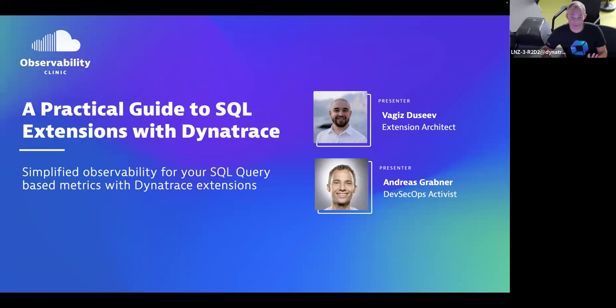I'm really excited because obviously databases are hugely important for any type of app out there. And we want to make sure we provide the right level of visibility and also the ease of observing, especially SQL statement performance, SQL query performance. I know you've prepared a lot of things, some slides in the beginning, but then also demos and an end-to-end demo to show how easy it is. Vagiz, with this, please take it away and show us a practical guide to SQL extensions with Dynatrace.